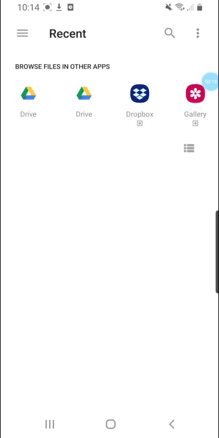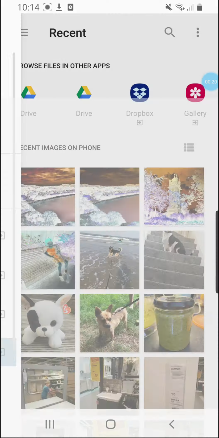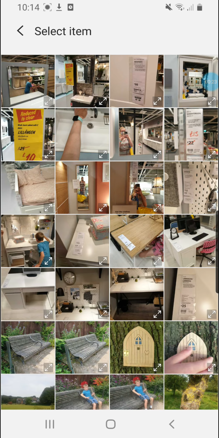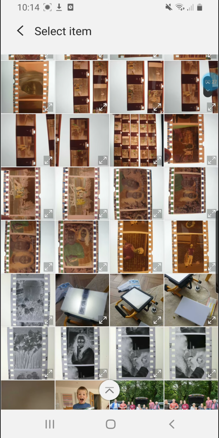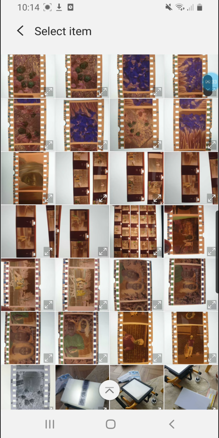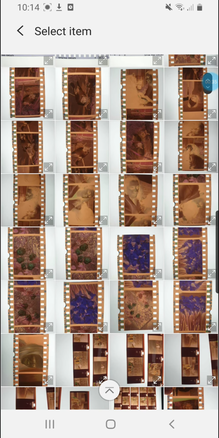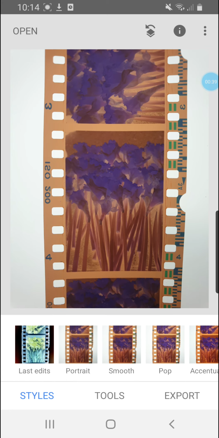So tap the plus symbol, browse your gallery and find your saved negative image. So I've got some saved here. I used a sort of a lamp behind a white plastic sheet to take a photograph of these negatives. I'm just going to drag maybe that one up. Okay, so this is an old negative that I took when I was 16 years old. That's a long time ago.